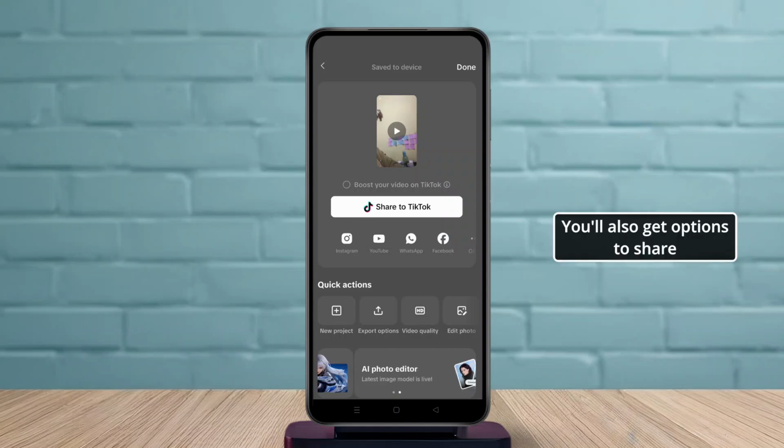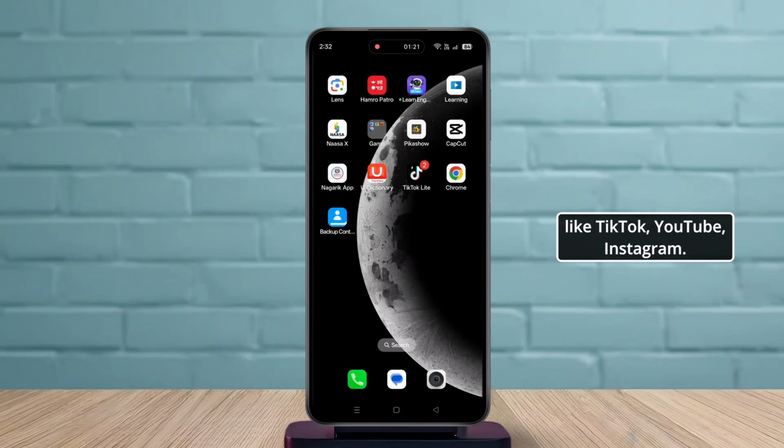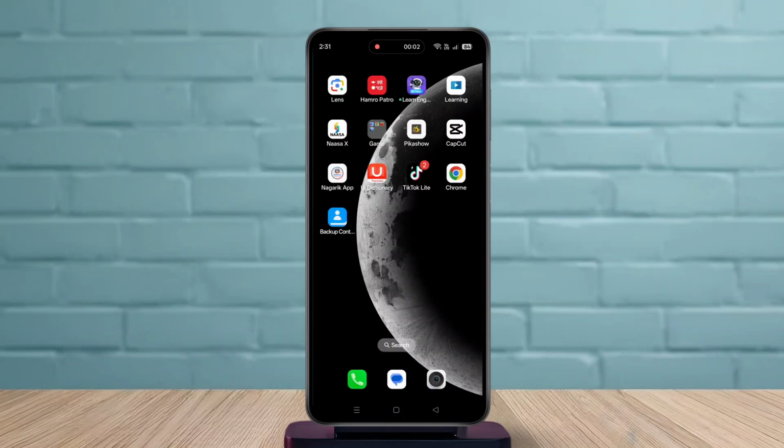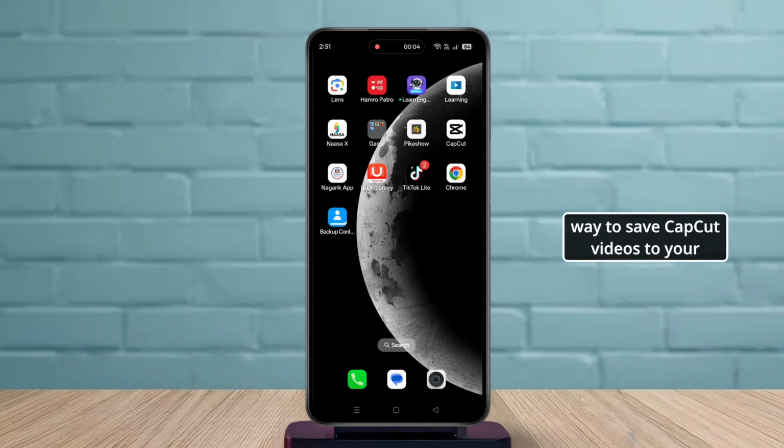You'll also get options to share your video directly to platforms like TikTok, YouTube, or Instagram. And that's it. This is the easiest way to save CapCut videos to your gallery on both Android and iPhone.